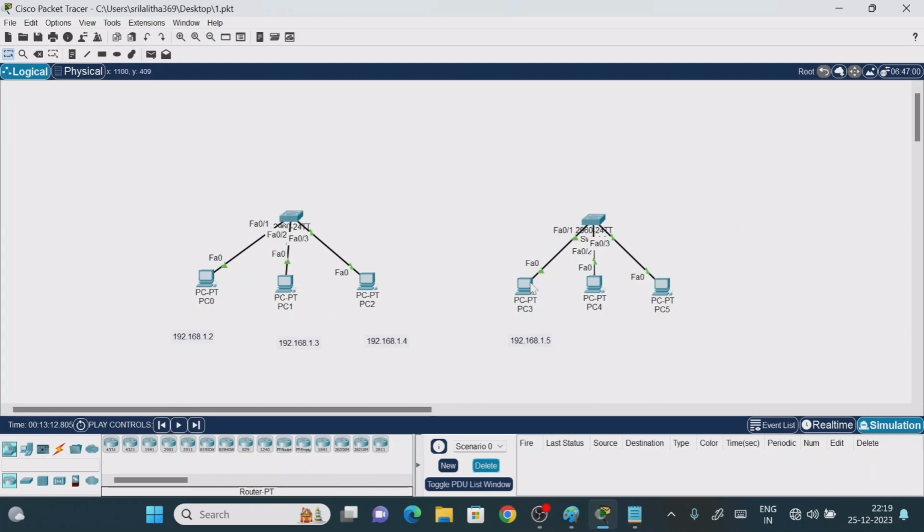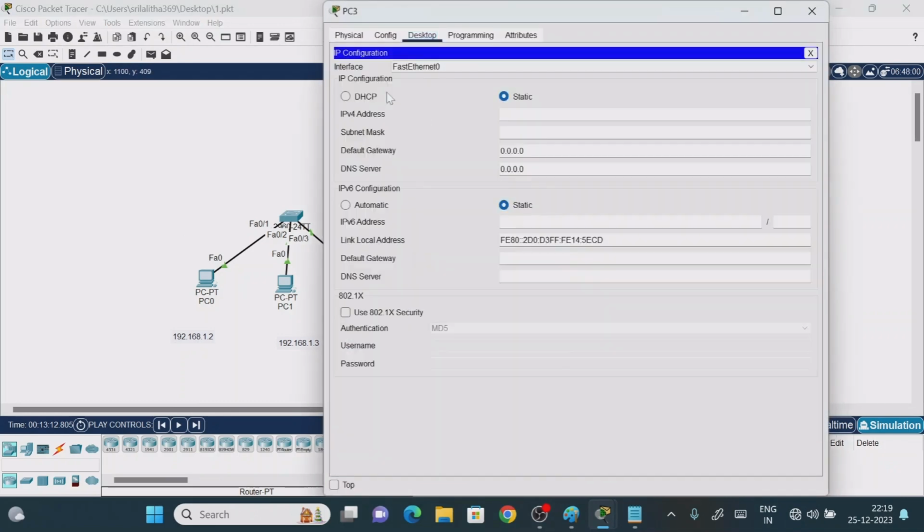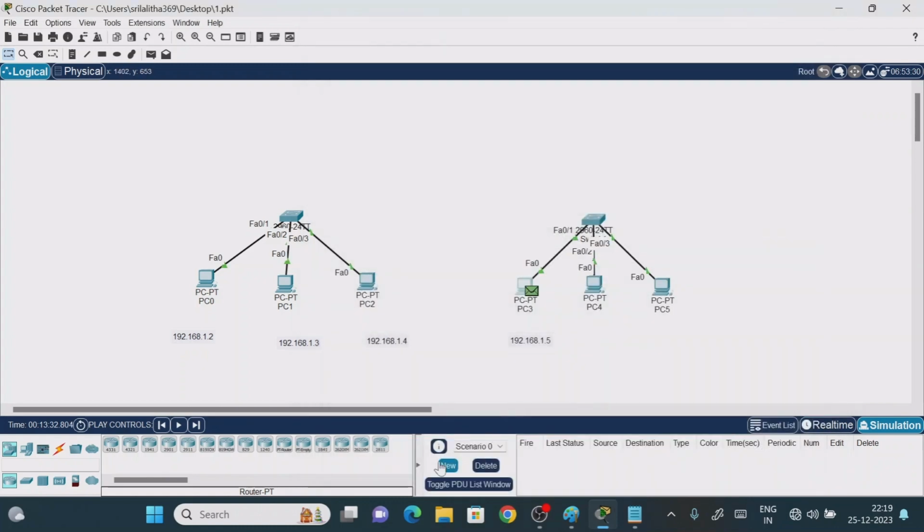But for example, suppose, in the IP configuration, I am giving 192.168.1.5, and let the subnet mask be this one, right? Now try to identify whether this is the same network or a different network.